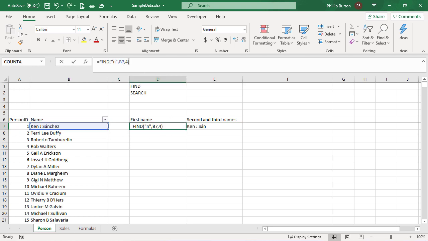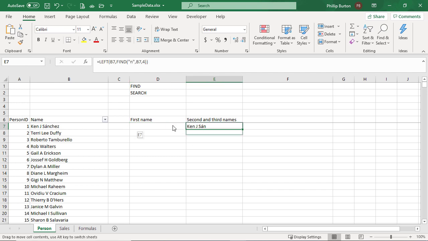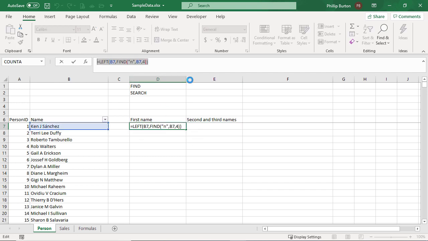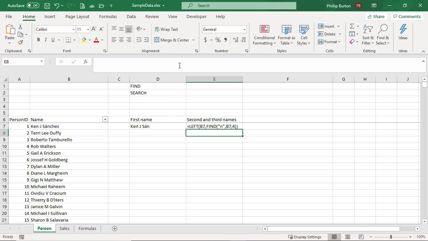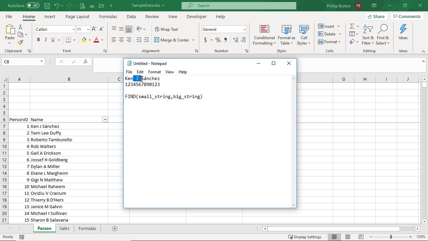So I'm going to put that formula inside as the second argument. So we have a formula within a formula. This is what it looks like. We are finding where the letter N is in B7, but we're only starting at the 4th character. Notice that it gives us the answer of 9. It doesn't say I'm starting at the 4th character and it is several characters later, so it doesn't say it's the 6th character from what you've given me.